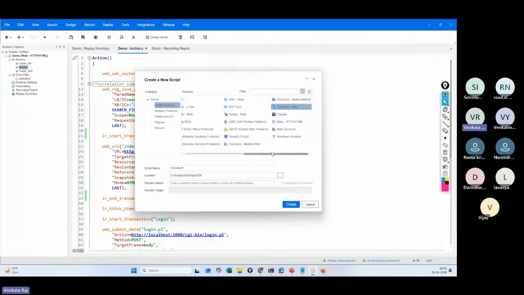So it's a different approach altogether. What about K6? Is it possible in K6? Yeah, it supports a few protocols, but it will not support all the protocols which LoadRunner supports. If you have time, whenever you are free, just search in the browser the number of protocols supported by LoadRunner versus JMeter versus K6 versus Gatling versus NeoLoad. Just search the protocols that these tools support. You will definitely get the answer for sure.